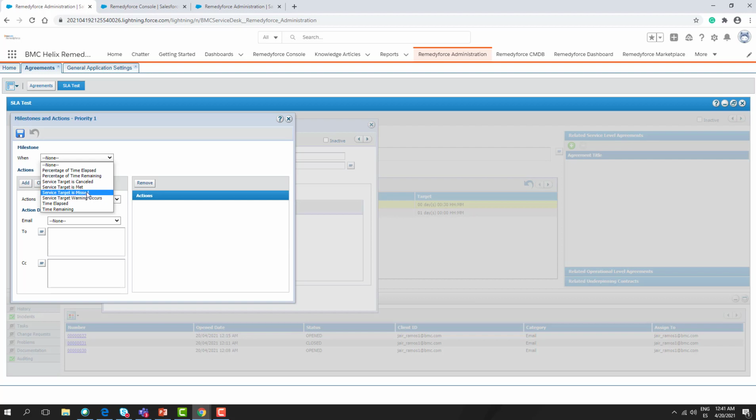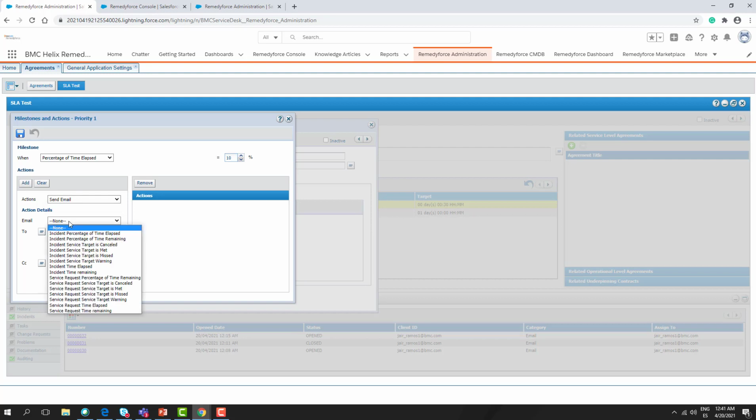For example, in this case I'm going to send an email based on the percentage of the elapsed time. I'm going to put 10%, and under the actions you can see that we can only send an email here right now. And for the email template, we already have some templates. You can modify those templates if you need. In this case I'm going to select the one that belongs to the elapsed time.